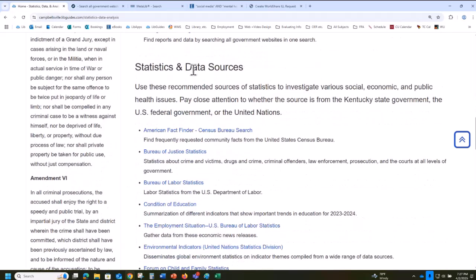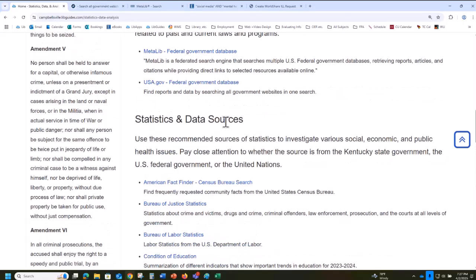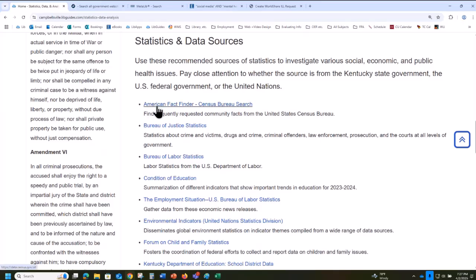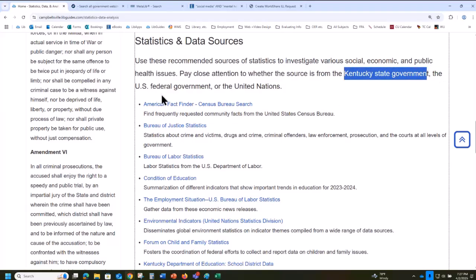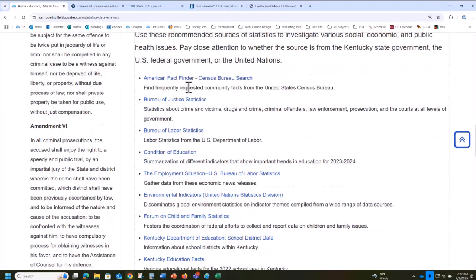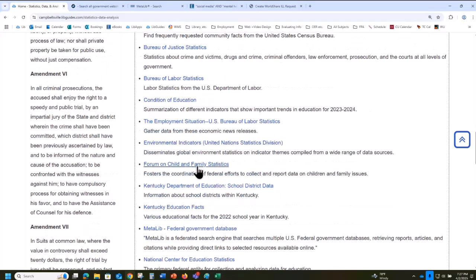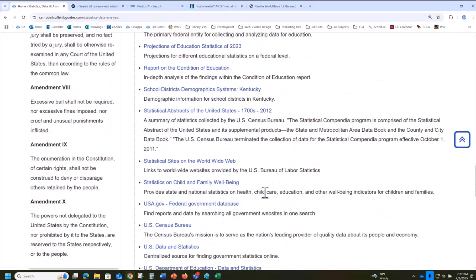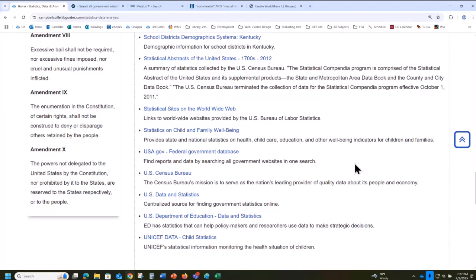All right, and then for statistics and data sources, this is a little bit more detailed. Those were the overall databases, but here are some more specific ones. This is from the Census Bureau. By the way, pay close attention to whether the source here is from the Kentucky state government, the U.S. federal government, or even the United Nations. They're all kind of mixed together, but most of these are from the federal government. A few are from places like Kentucky Education Facts, and then some from the United Nations as well, like UNICEF.